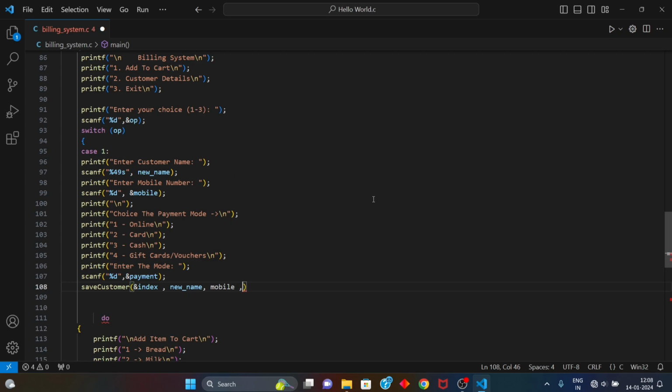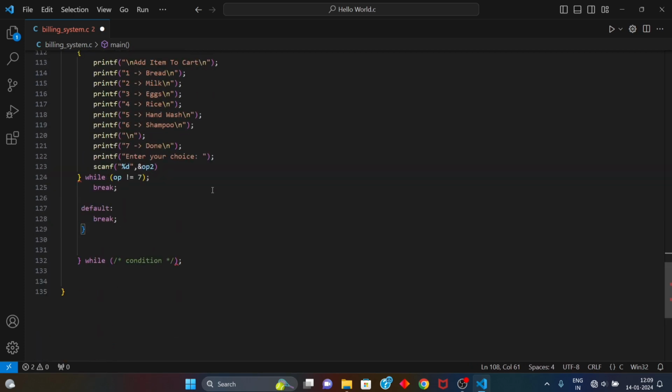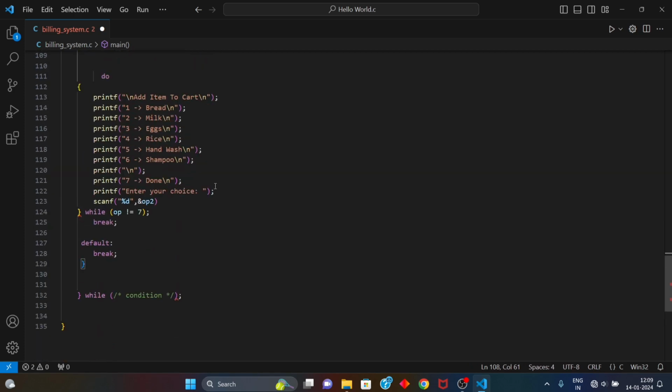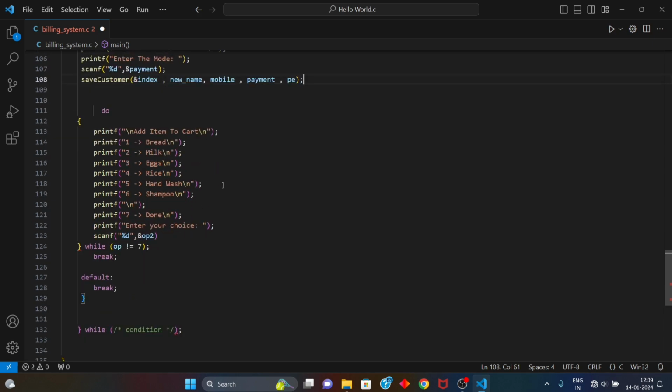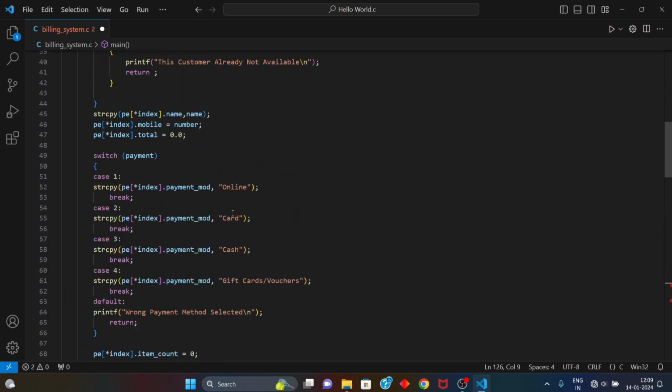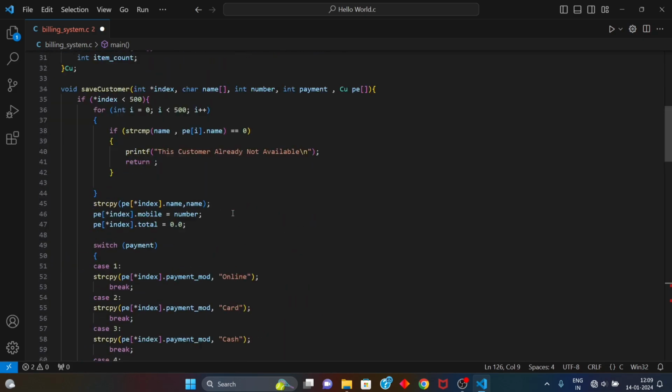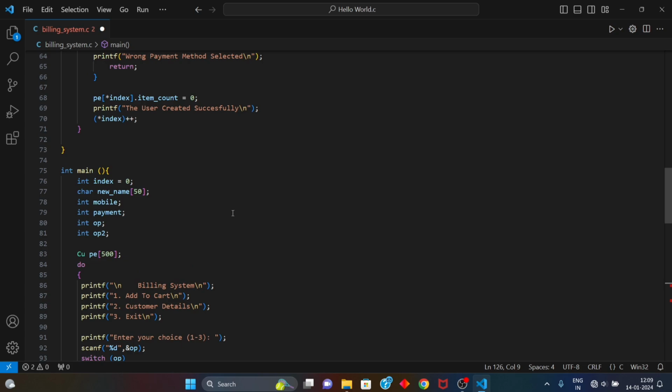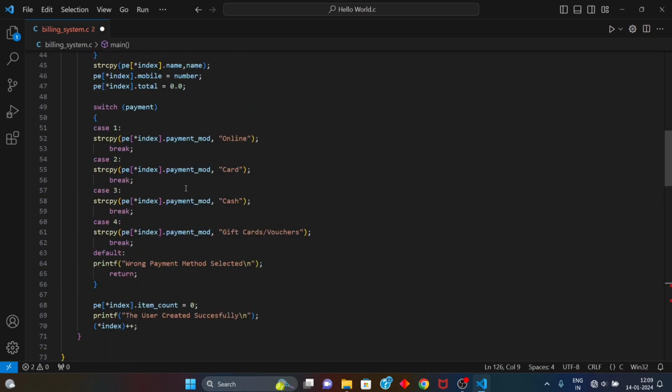Then mobile, then payment, then PE, simply PE, like a structure. A semicolon, here we are done. Now we make other functions like product save list and product show. We simply use product show and product save.